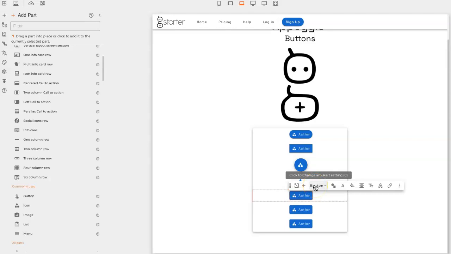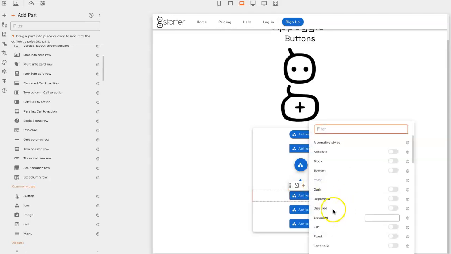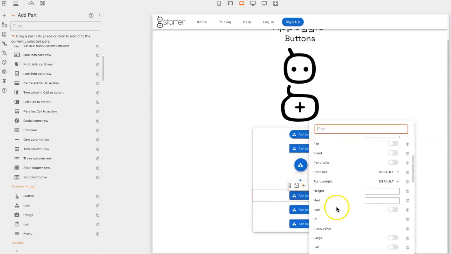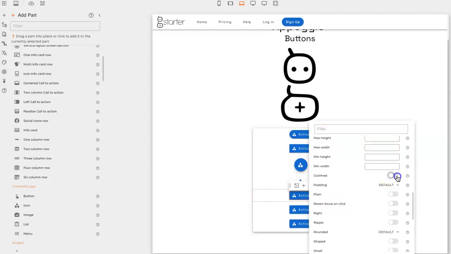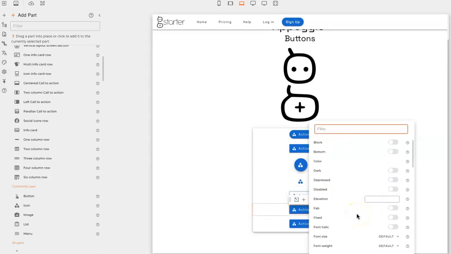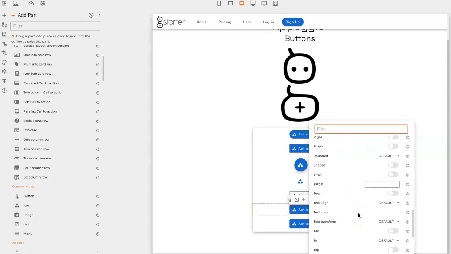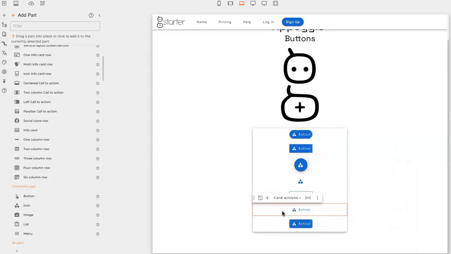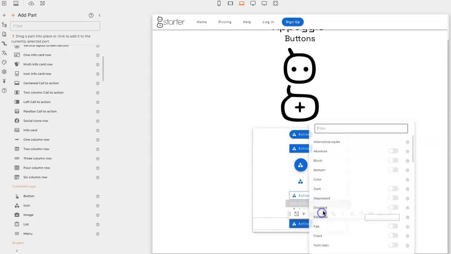Outlined makes the background transparent and applies a thin border. Text makes the background transparent, leaving you to focus just on the text. And block expands the button to 100% of the available space.